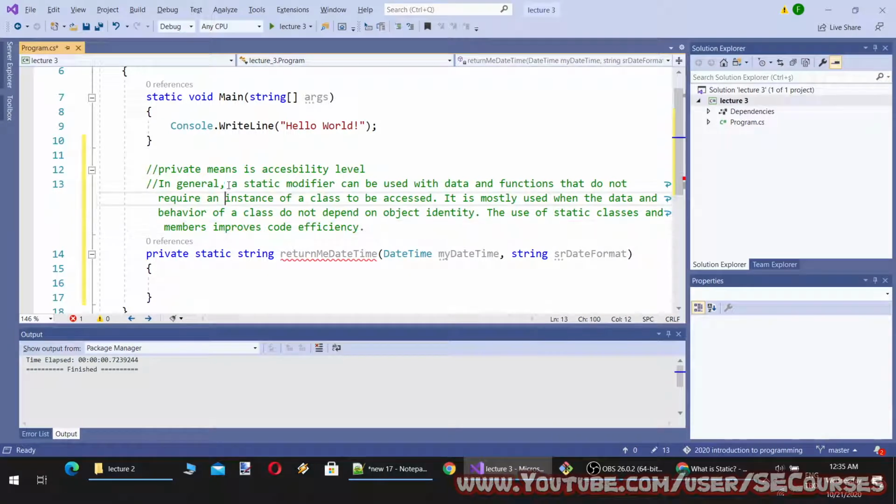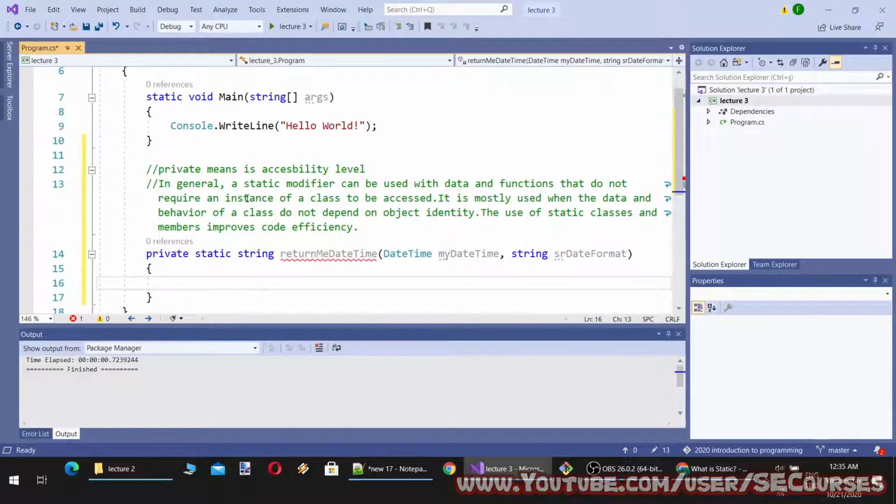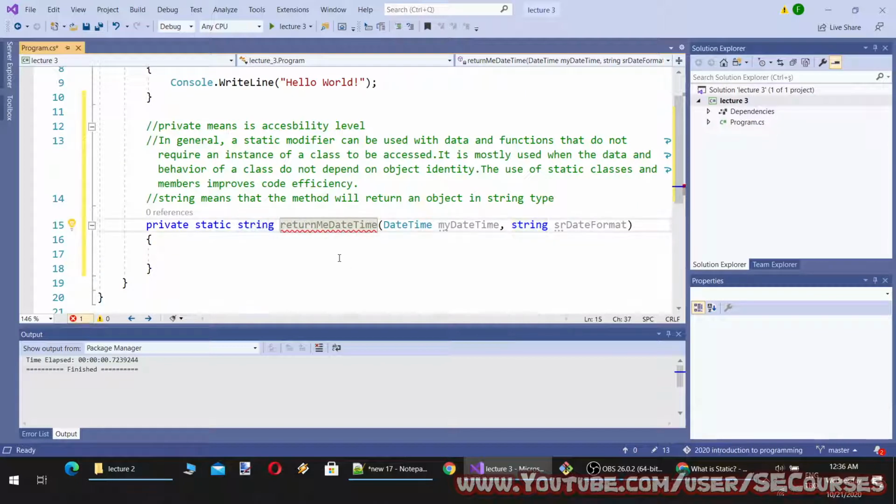Okay, so it is now. Now I have made it a comment, and the string. String means that the method will return an object in string type. So this is the accessibility level, this is the modifier, and this is the data type that it will return.